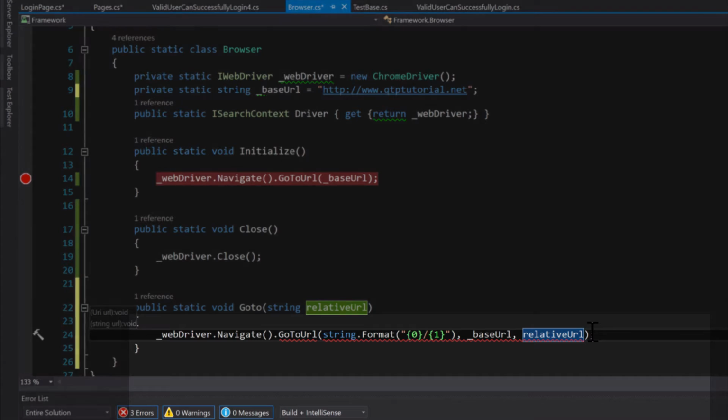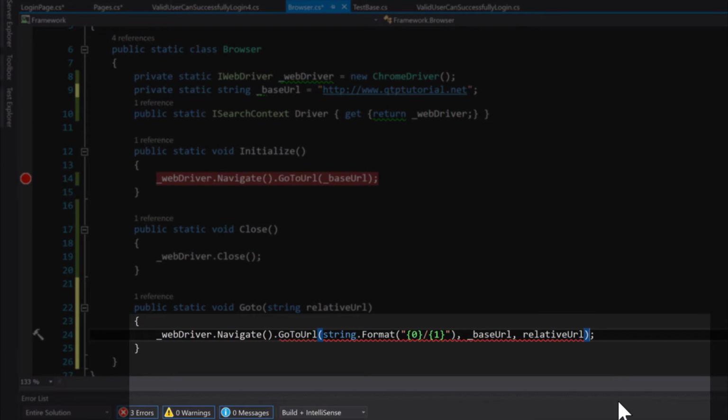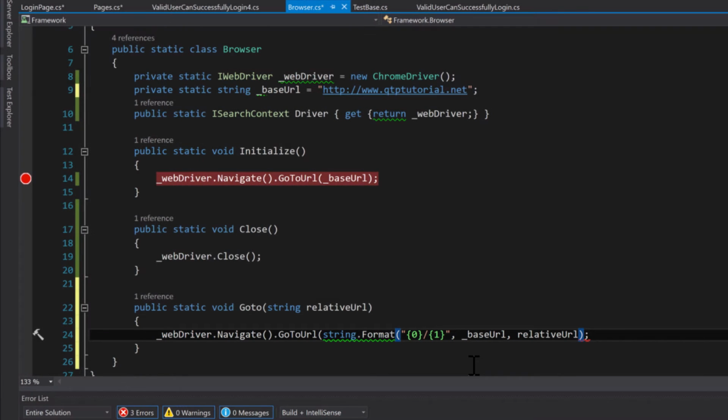And then it just, I think, needs an extra brace. Oops, sorry. This needs to be inside, and this needs to be on the outside. Fantastic. So now we have a browser.goto method that takes a relative URL, and that's always going to go to qtptutorial.net plus whatever you pass in.